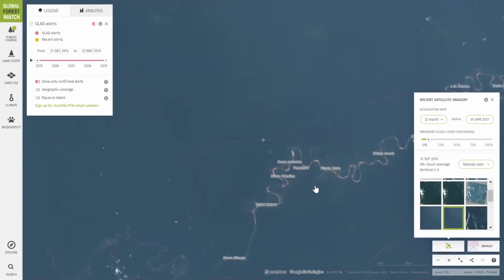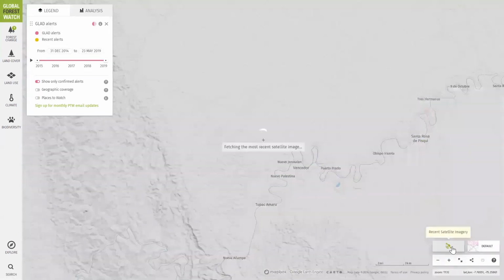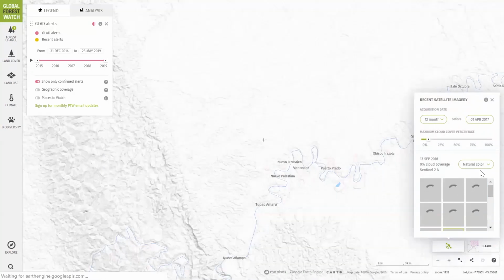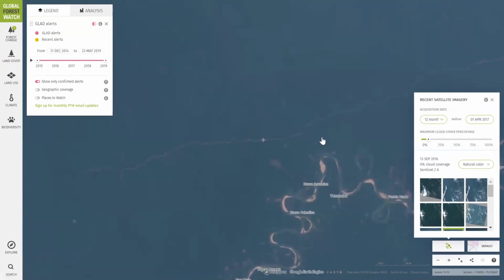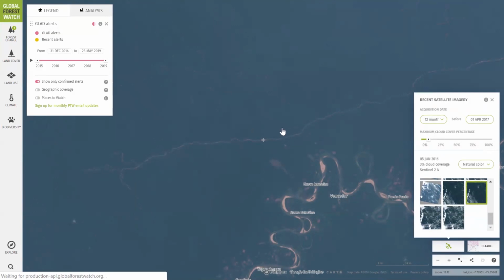I see a vegetation health mention. I'm going to go ahead and stick to recent satellite imagery now, but I do want to show you that yes, you can change here to vegetation health to see the same information, but reflected in a different format. I'm going to go back to an even earlier image in 2016.